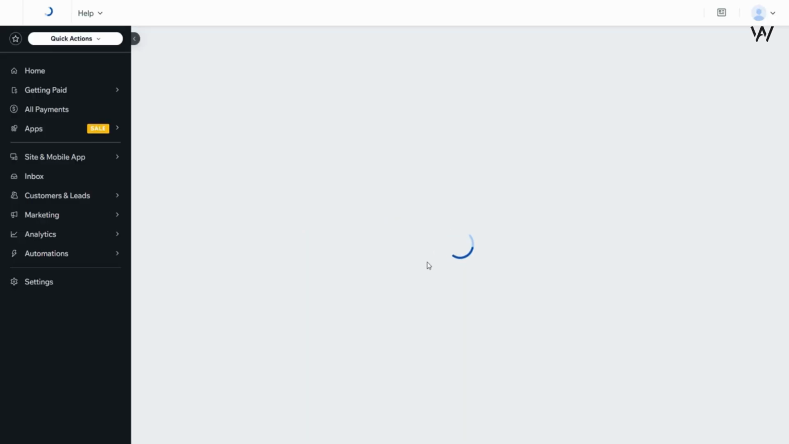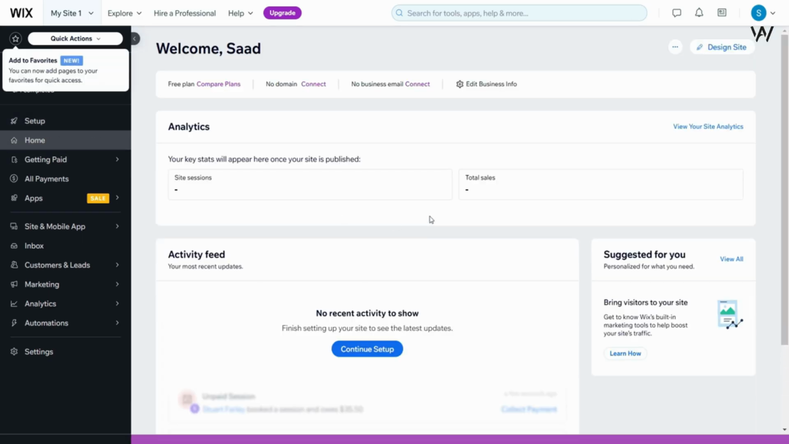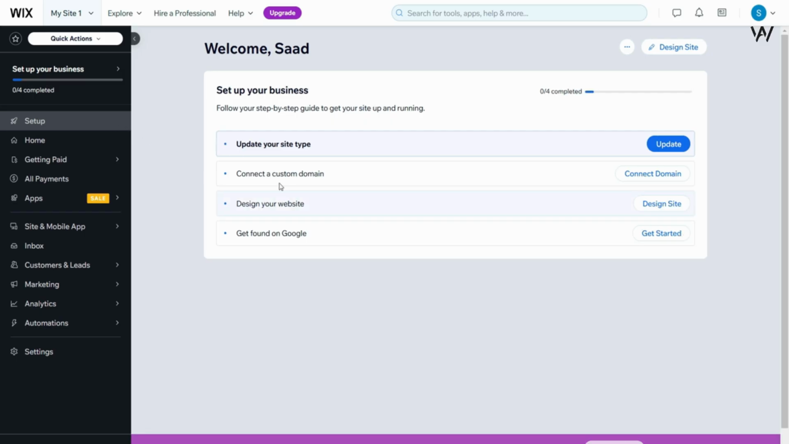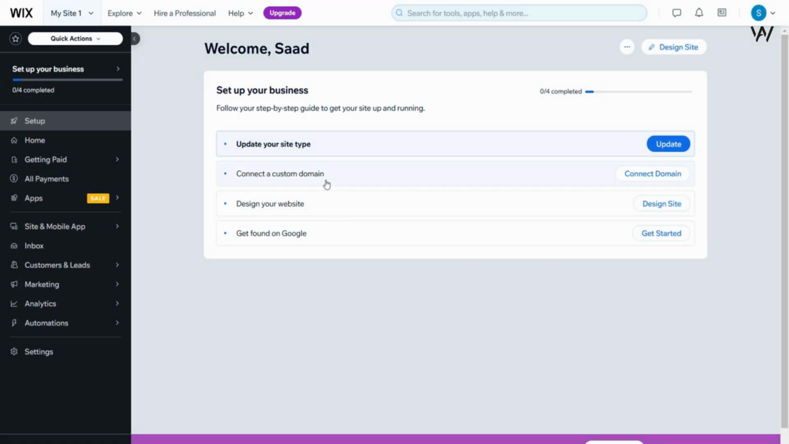So it is now loading a dashboard, and you can now see that right now we are on the setup page, but if we click on the home tab, we will get something like this of your activity feeds and all. And here, if we go back to the setup tab, right now we are on your update your site type area. You can just update it again, and you can just specify all that we have skipped before. You can connect to a custom domain. You can design your website, just start designing from here, and you can get found on Google. These are some additional options.